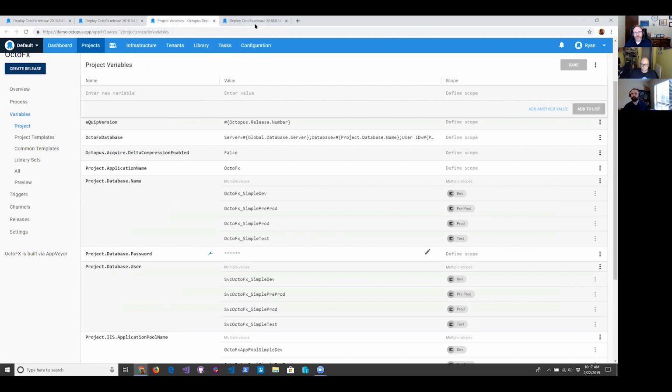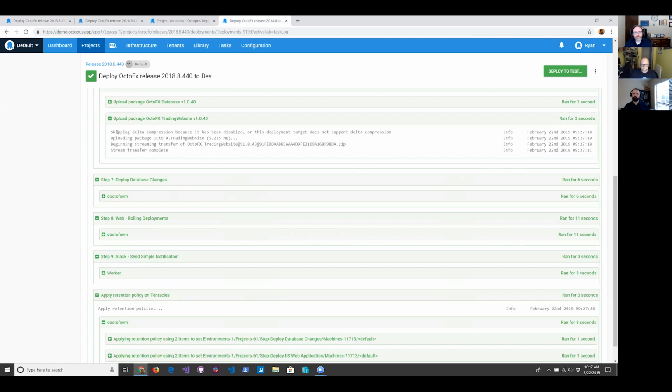And then when you do another deployment with a new package, what you'll see is this message of skipping delta compression because it's been disabled. So that is delta compression in a nutshell.